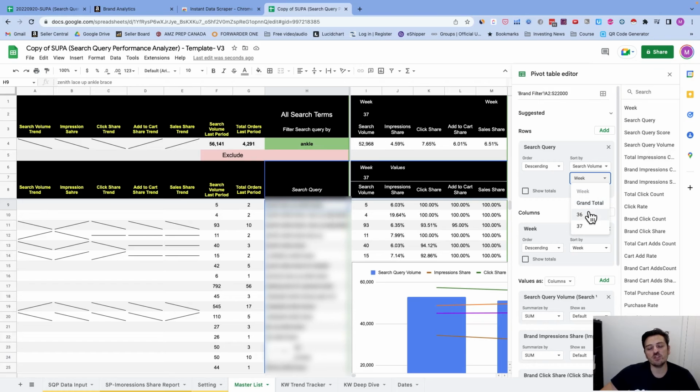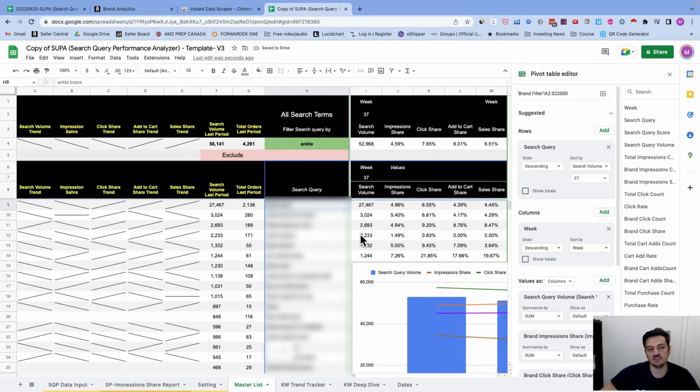And it's asking which week, do you wanna sort by the grand total or any week? I would say sort by the week 37 based on the search volume descending. So as you see now, this is sorted. Keep that in mind. You could do that, or you can sort by any of these KPIs that you want. Otherwise, by default, when you are uploading, this is going to be sorted by the search query. I always sort by the search volume or even impression share.